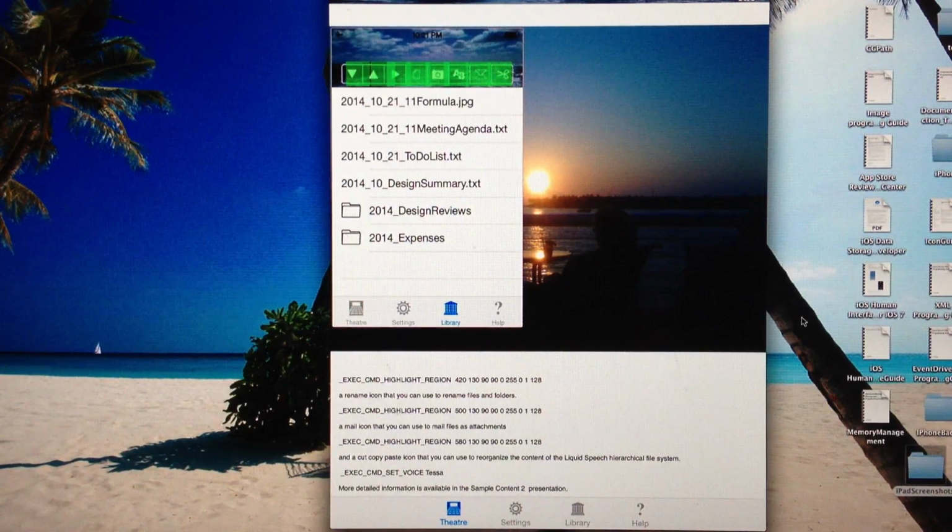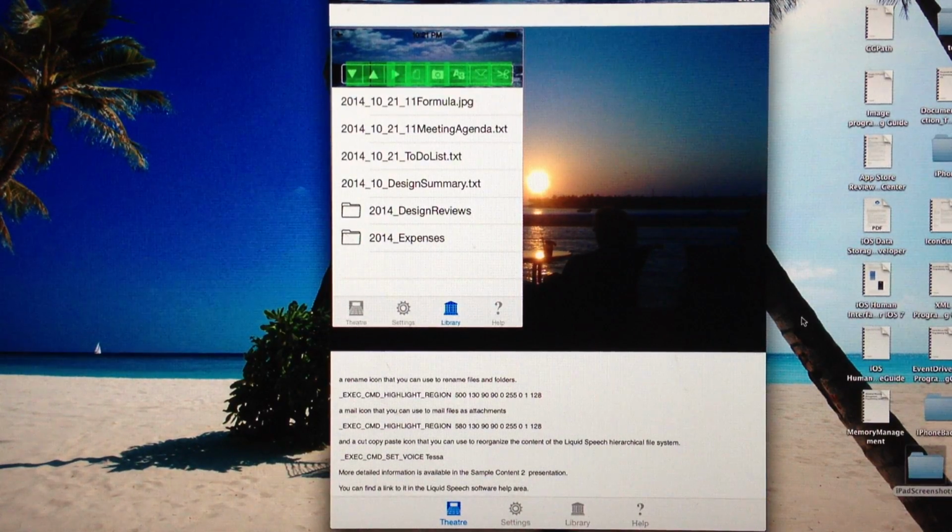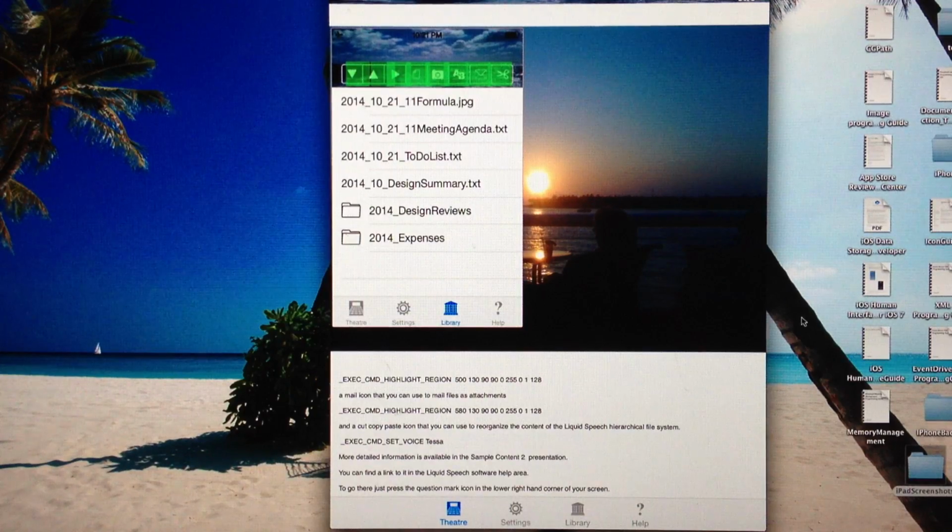More detailed information is available in the Sample Content 2 presentation. You can find a link to it in the LiquidSpeech software help area. To go there, just press the question mark icon in the lower right hand corner of your screen.